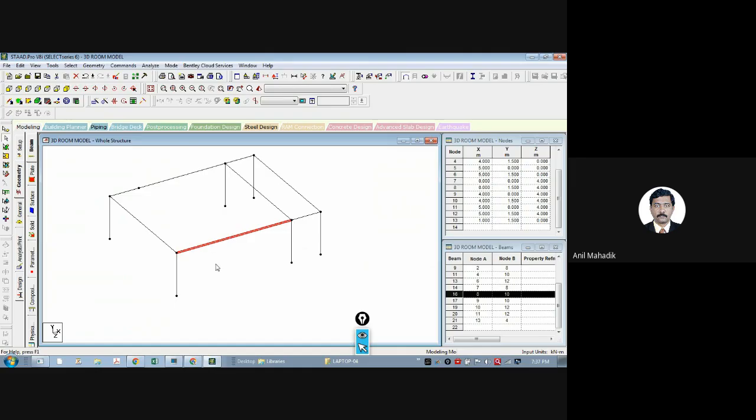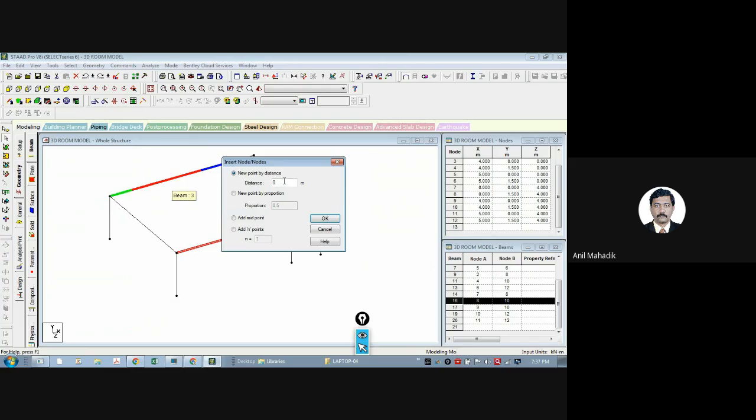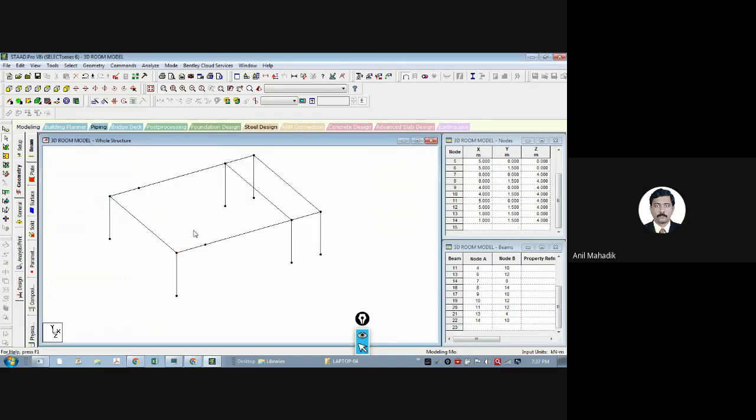Similarly here. Or if you want to select both the beams, select both the beams. Right click, insert nodes and put 1 meter here. Okay. And then draw beam. Right click, add beam. Yeah.